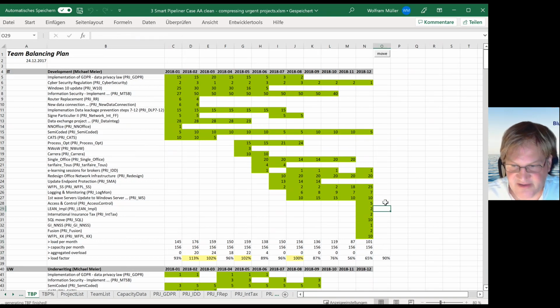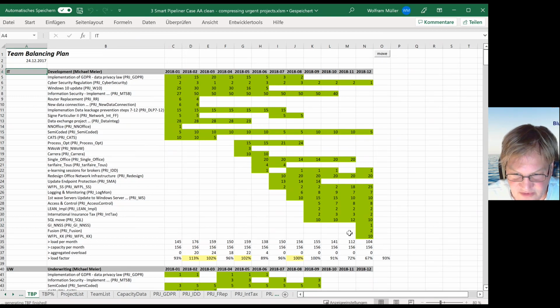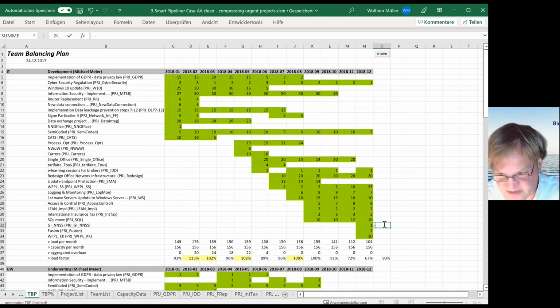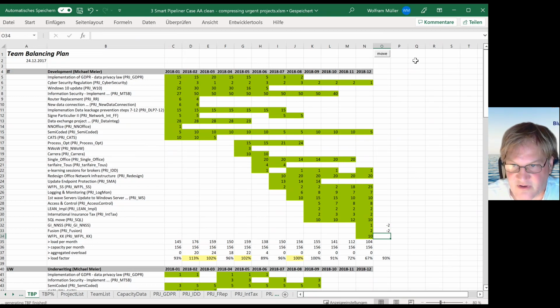Another 20: -3, -3, -3, -3. So it should look good. Perfect. Well, and here you have some capacity. So -2, -2.